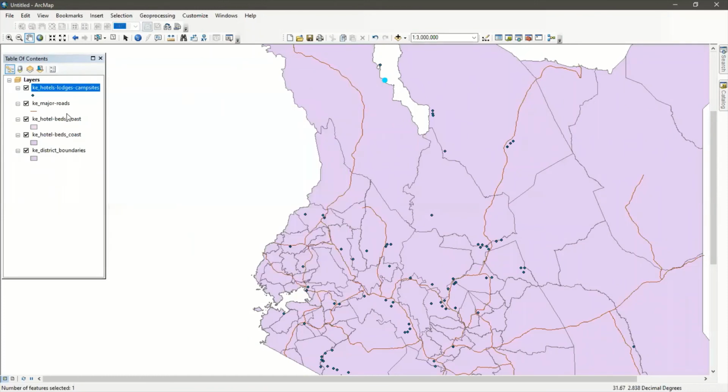Now, let us look at another layer. Hotel beds. This one looks similar to this. Did I add this twice? Maybe I did. Okay, so district boundaries. Now, there's something I need to mention.